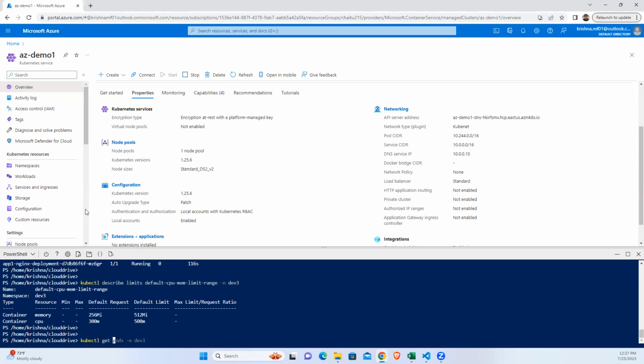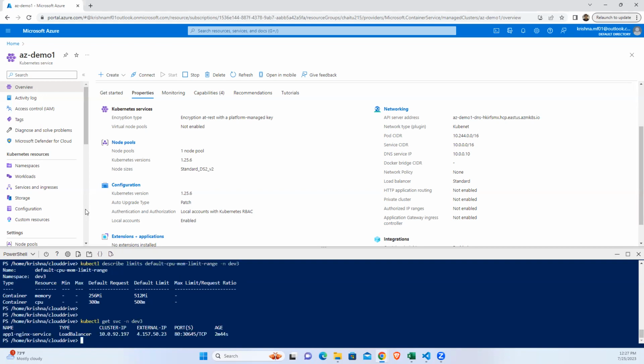And also we can see the service actually. That is kubectl get svc -n dev3. So this shows whether the service is created or not. Yes, the service is actually created. So all this information we can find.